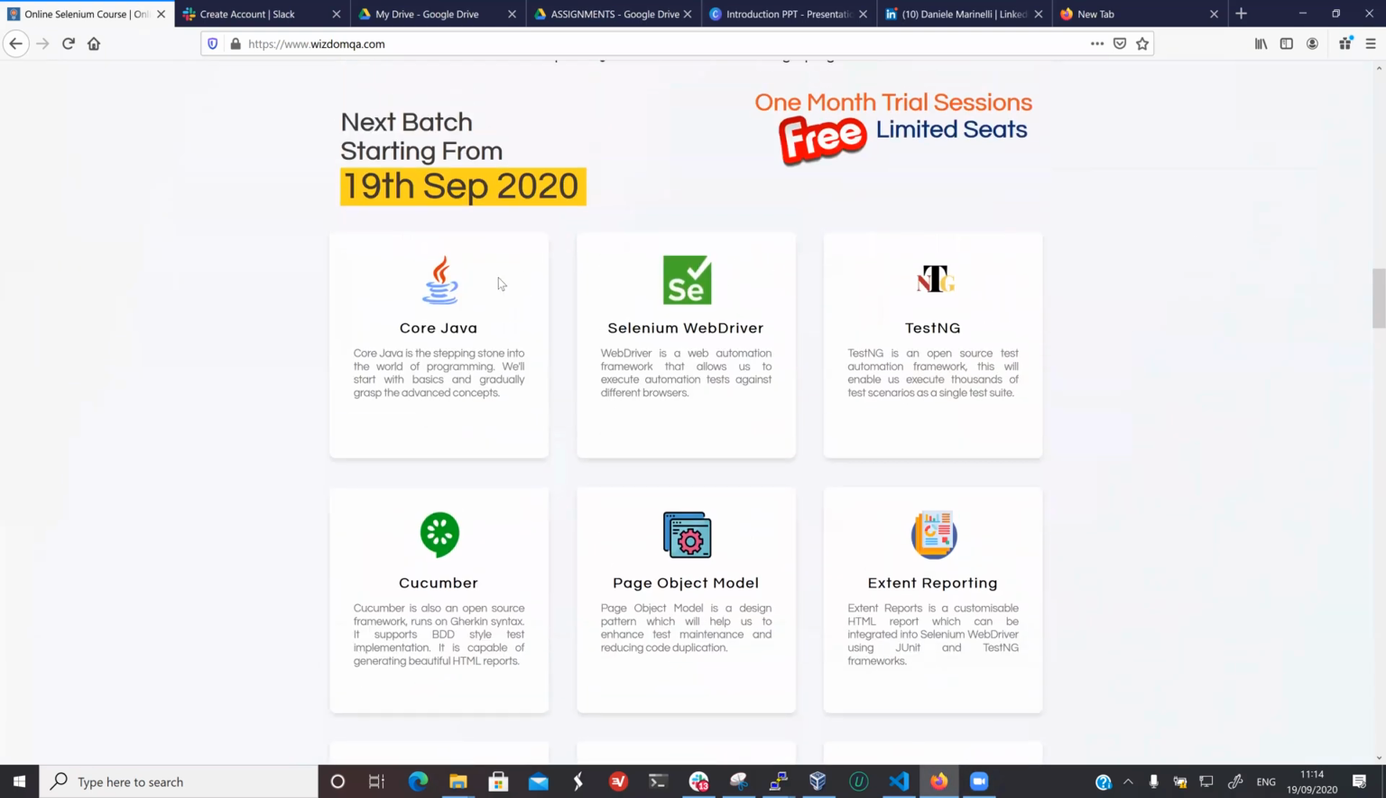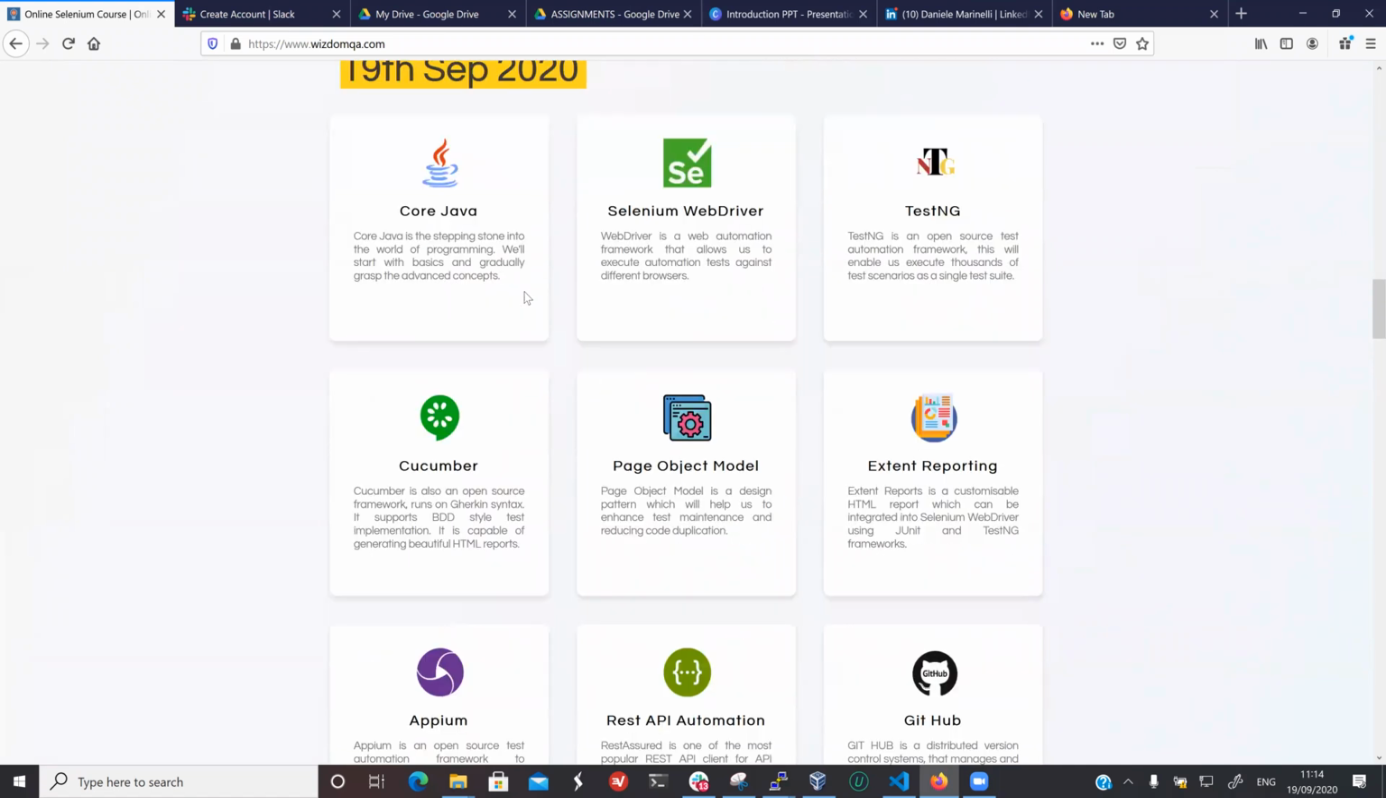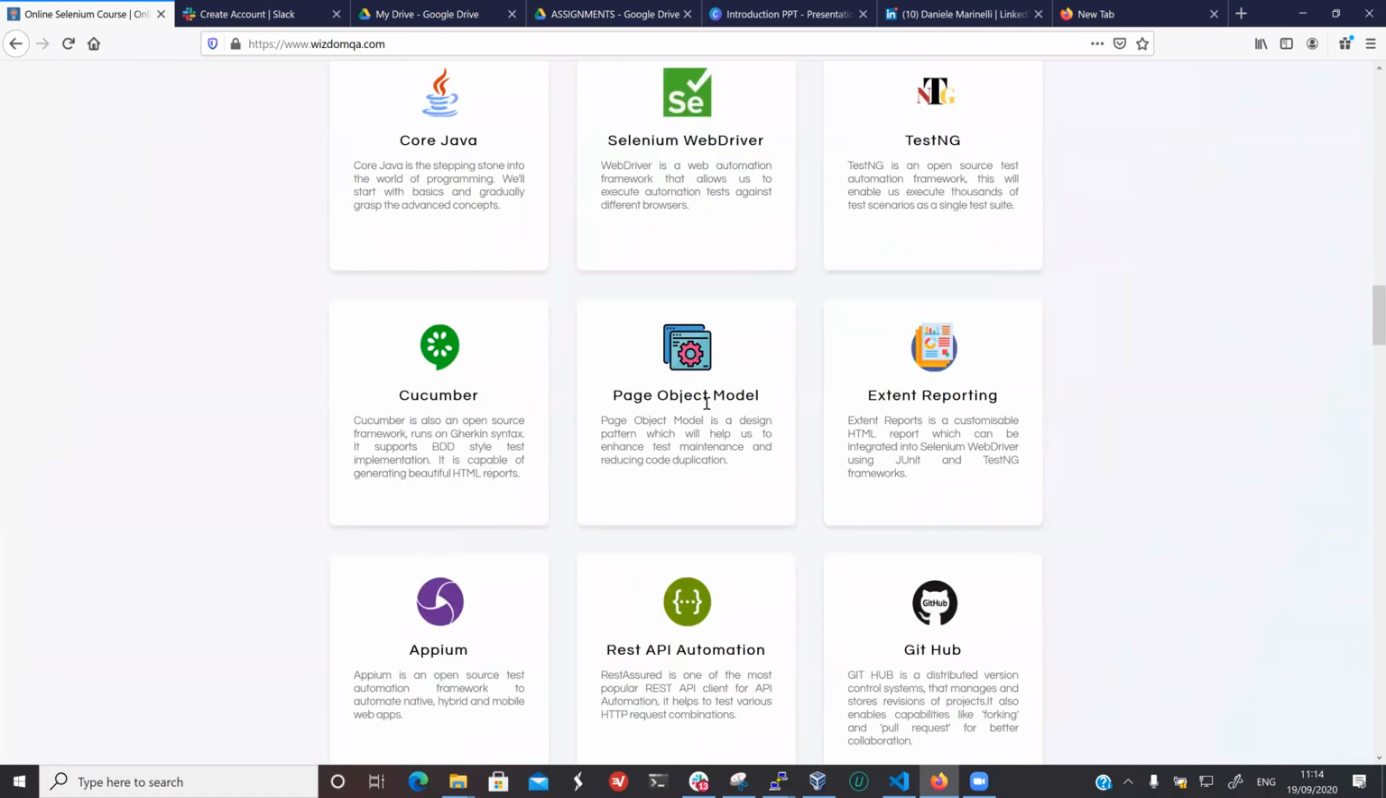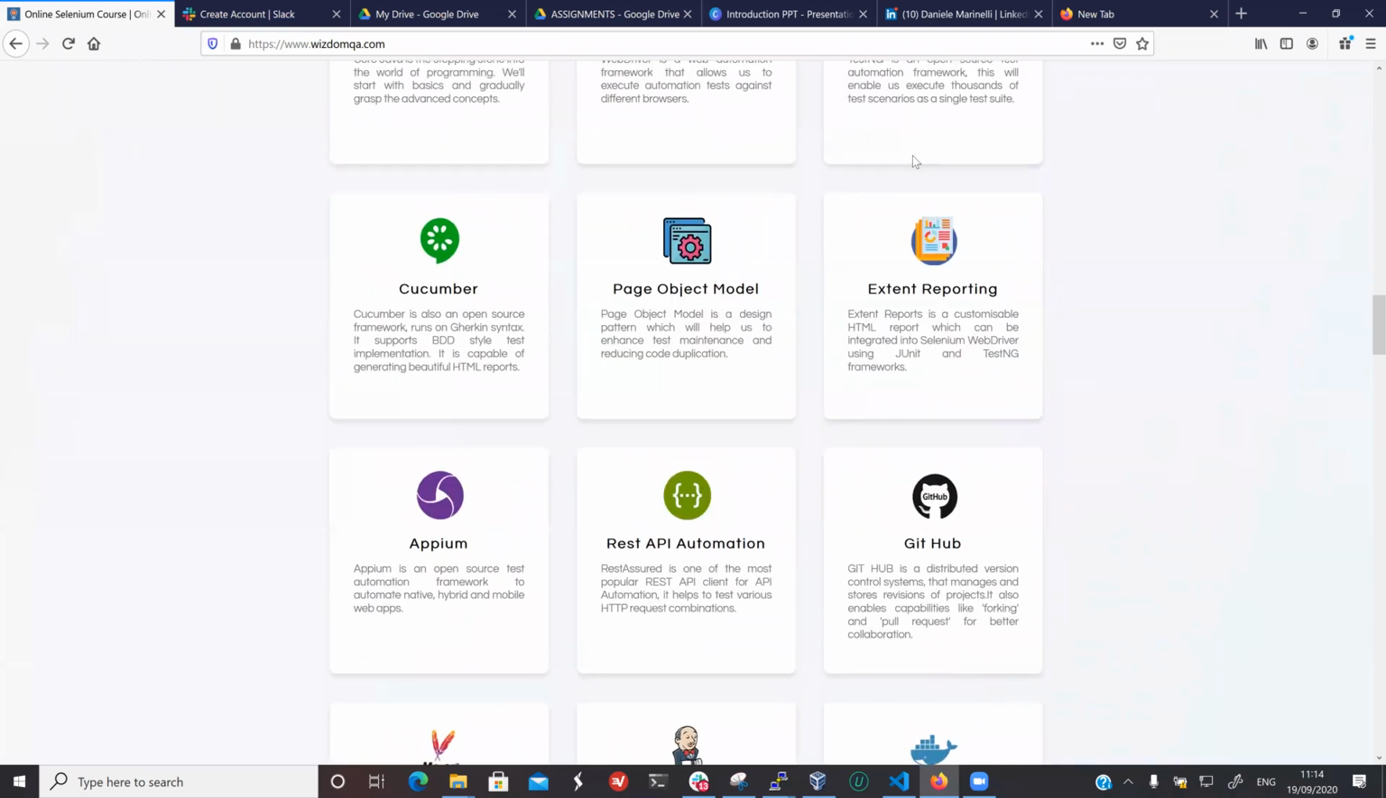You can say this will cover about 1 month, that is by this September. So by the end of October, we will be able to cover these 2 modules. Then TestNG, Cucumber, page object model, external reporting. I think these 4 will take around 1.5 months to nearly 2 months, more or less.